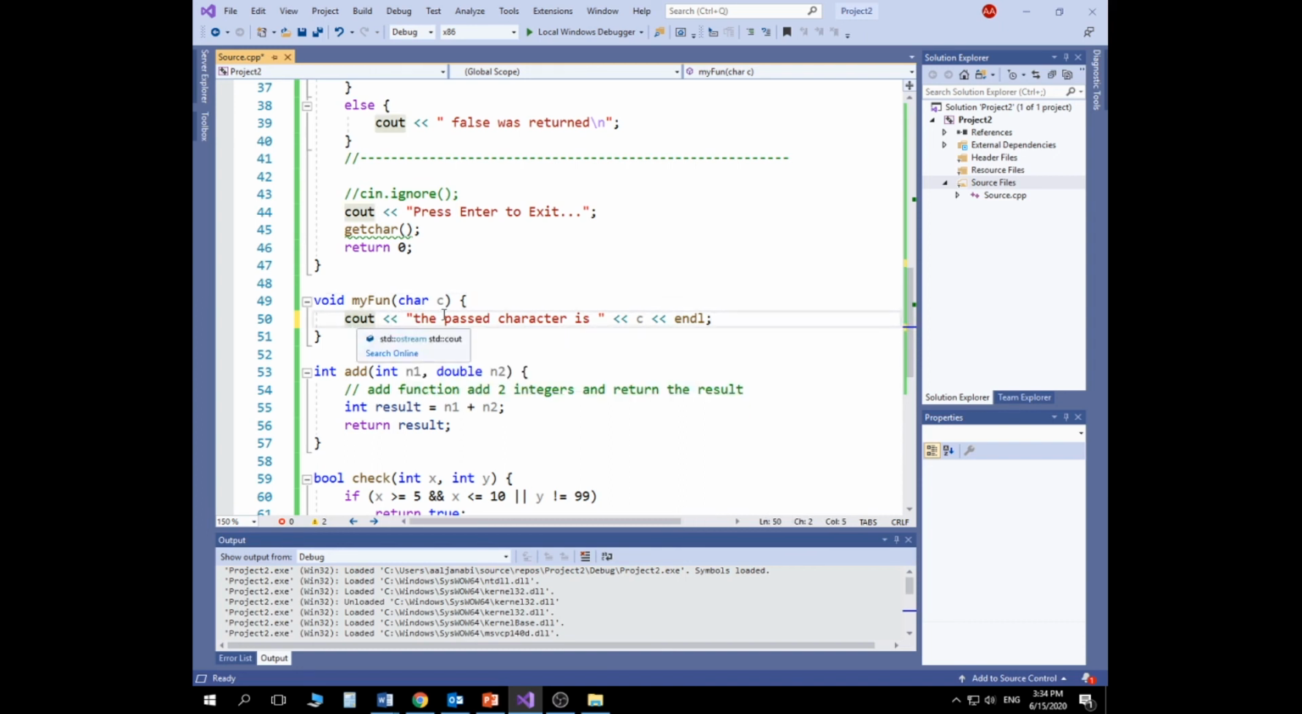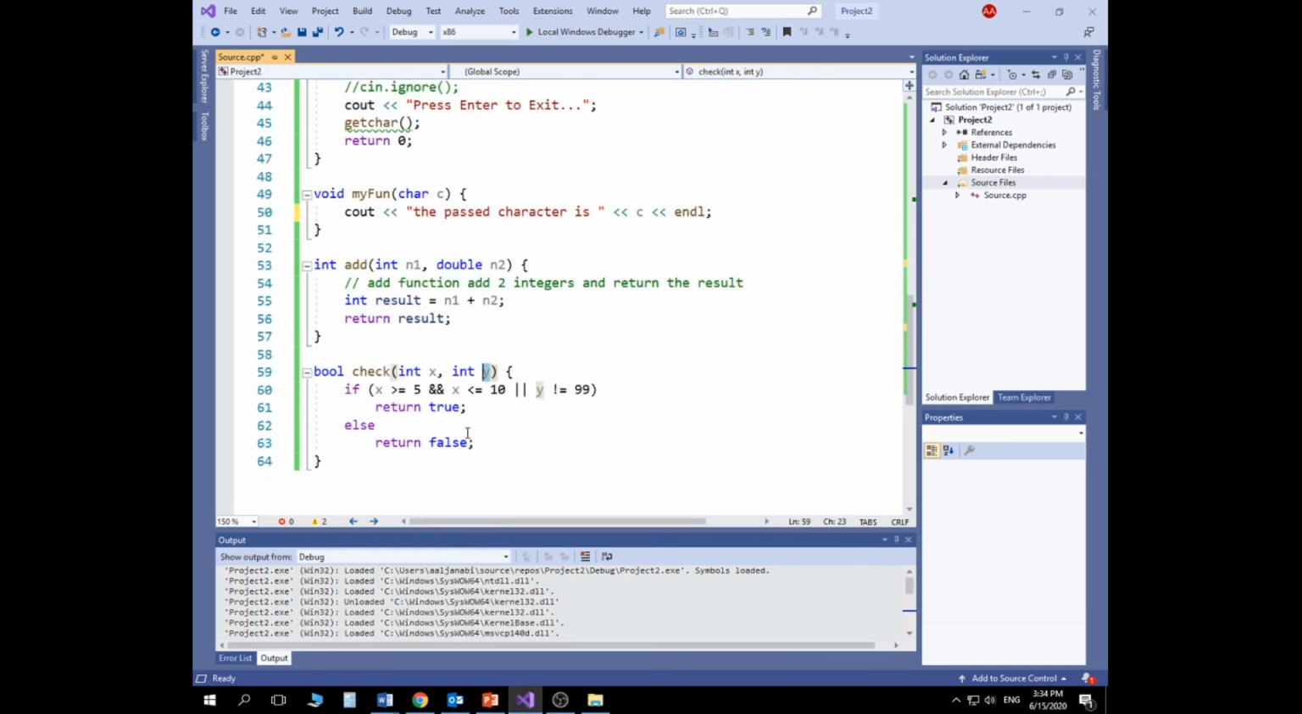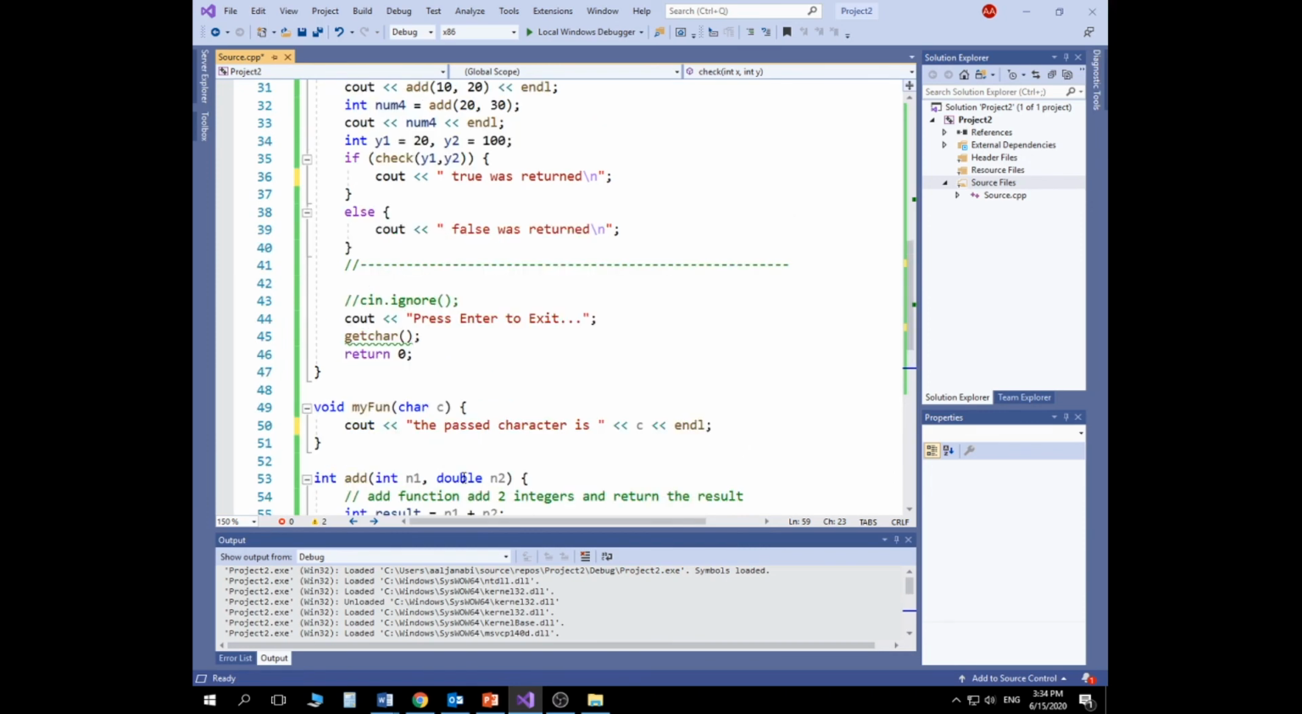And this is what we mean by local variables. So c here is a local variable. n1 and n2 are local variables. x and y are local variables, and they are used here. Now, what do local variables mean? Well, let me show you something.